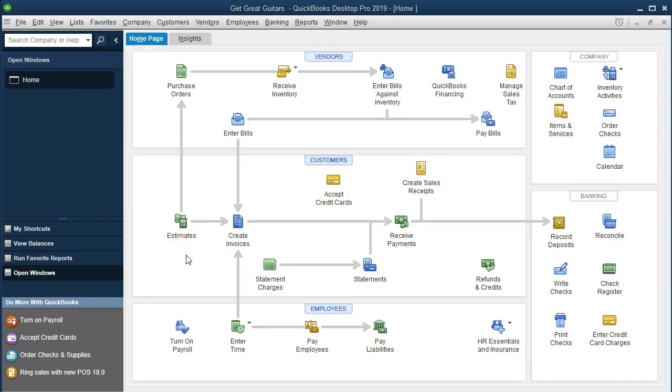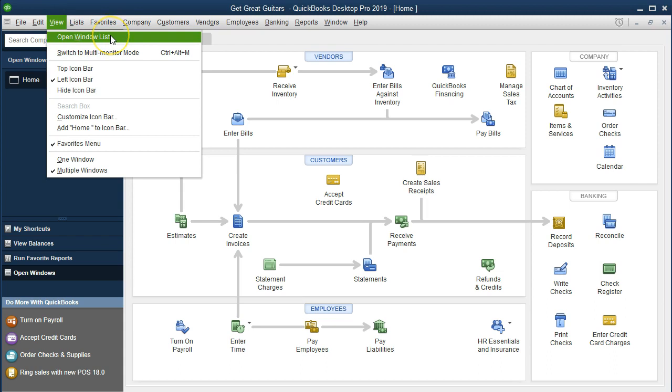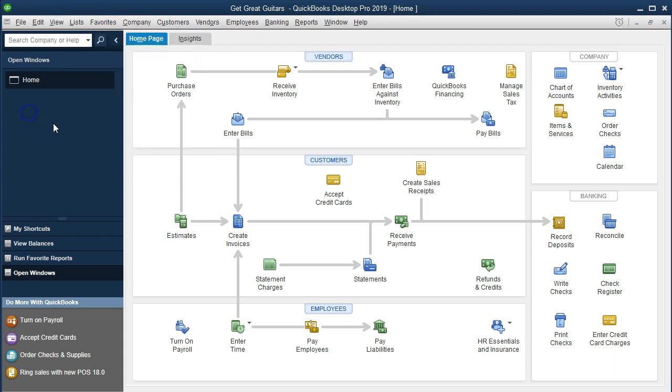We are in the home page. We currently have the open windows open. To open the open windows, go to the view drop-down and the open windows list. What we will be doing this time is entering a few bills and then paying some of those bills in the vendors section. These are going to be some of the normal bills that we'll have at the end of the month. So we might be paying the utility bill, the phone bill, and whatnot.